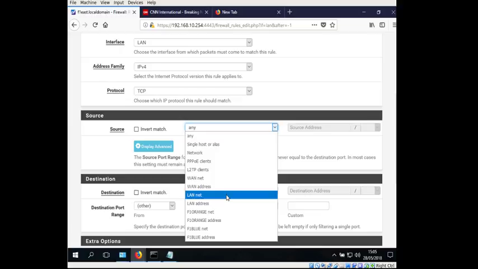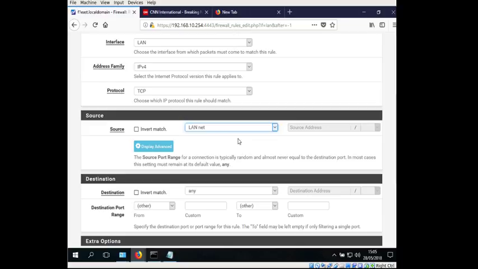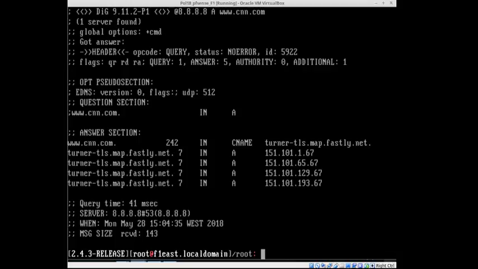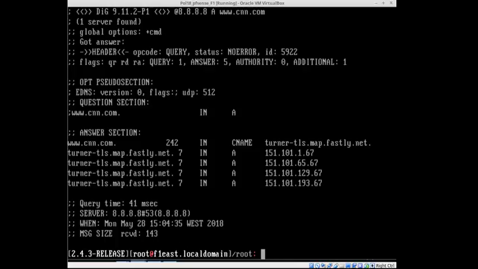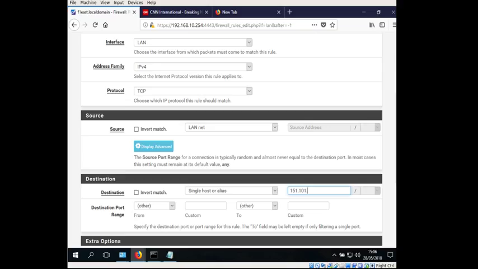So any protocol that originates from the LAN network will go directly to an IP address, and the IP address is, let me check, 151.101.1.67. And the port is strictly HTTP.